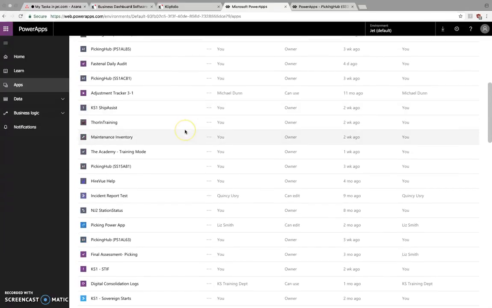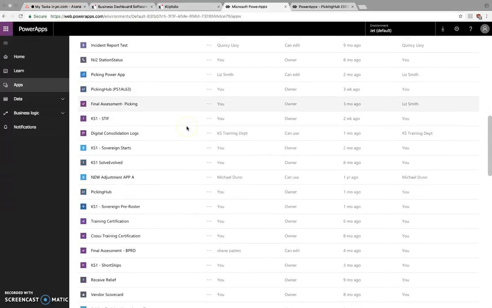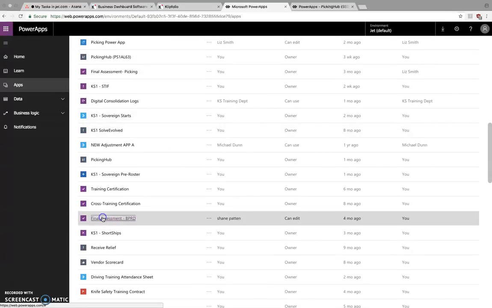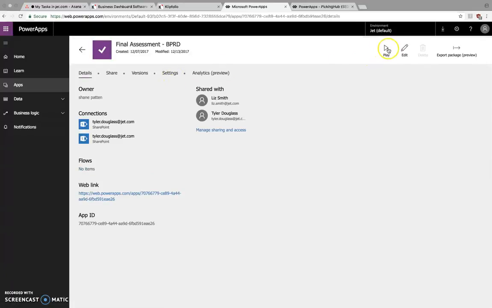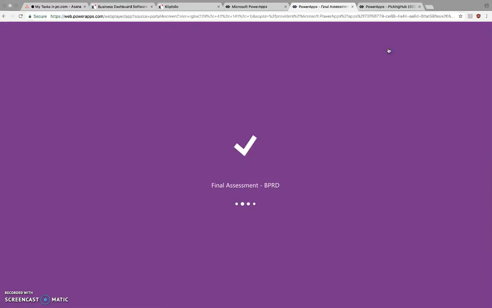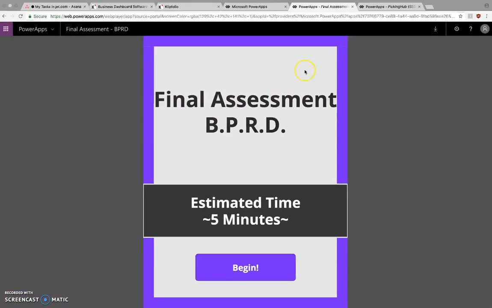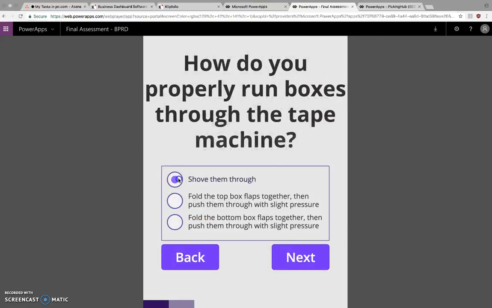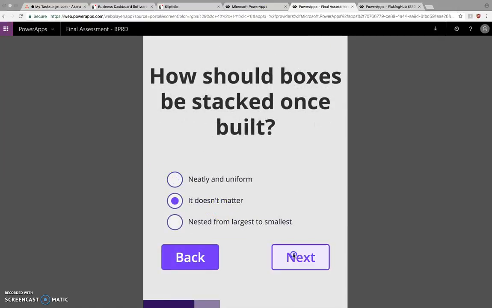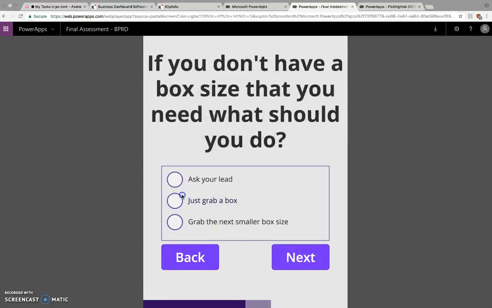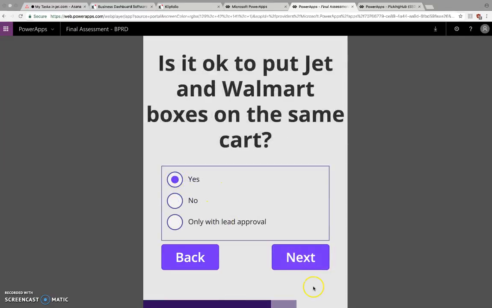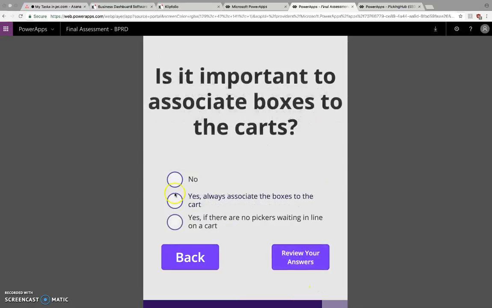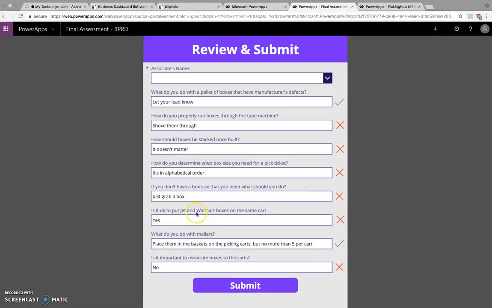So I'm going to scroll through and find one of our assessments. So this is lovely. This one is a really clean setup. It's our box build or BPRD assessment. iPad once again. Begin. You can go through these and answer them much like the Forms. Very clean progress bar. Keeps track of it just like Forms does. We're going to answer our questions.